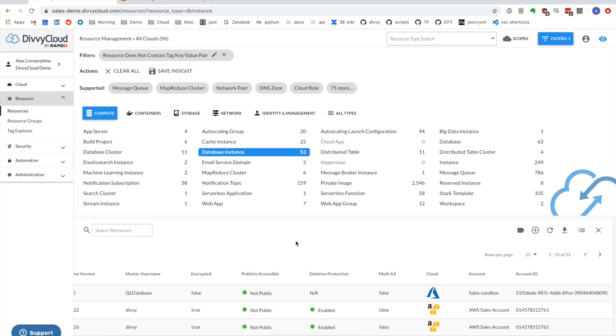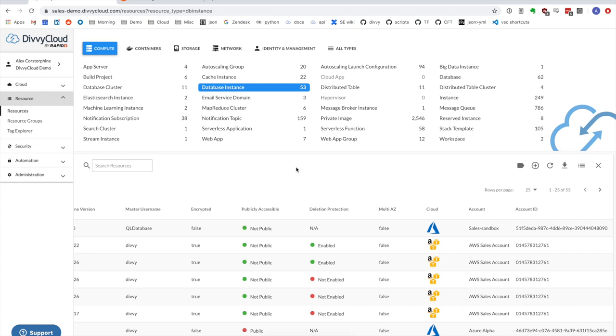But with this too, I can do just one filter or I can keep on stacking these on if I need to scope it down further. Maybe I wanted to see databases that didn't have my right tagging policy, but also were public and weren't encrypted. Any of those sorts of things, we can stack these filters on until I've got some view here that really tells me whether or not things are compliant with this check I'm trying to build.